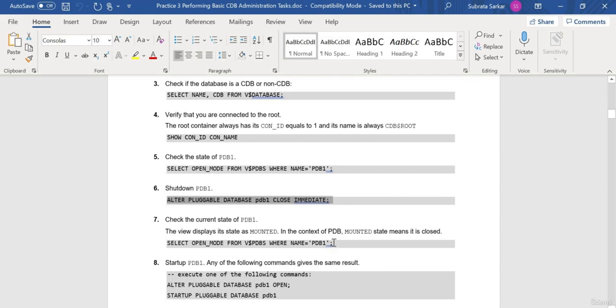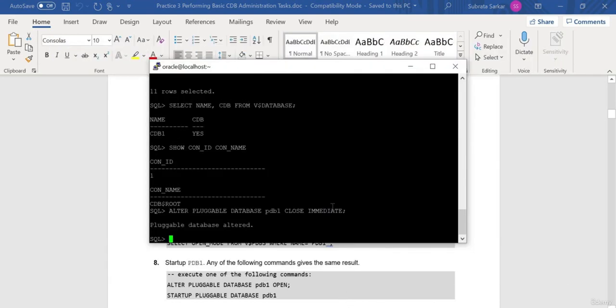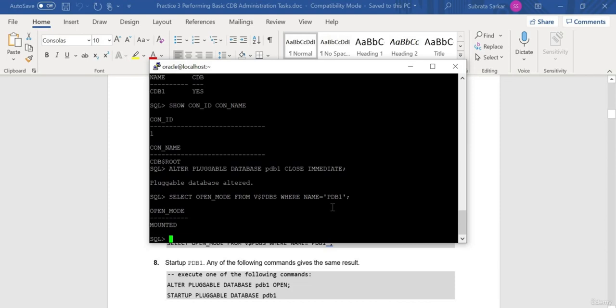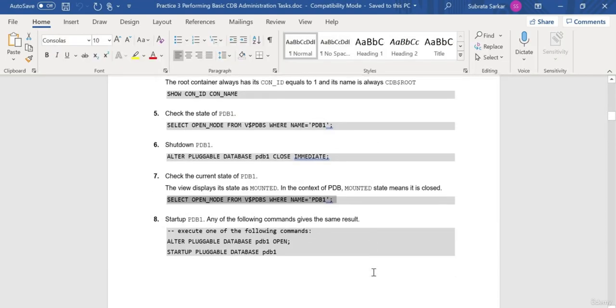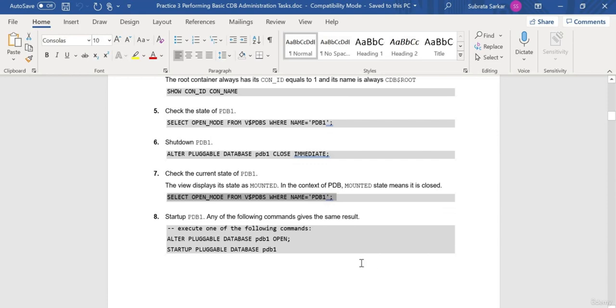Check the current state of PDB1. So we have closed PDB1. Now we'll check the current state. Mounted. It is not open. It is in mounted state, which means it is closed. Now we will open the database.